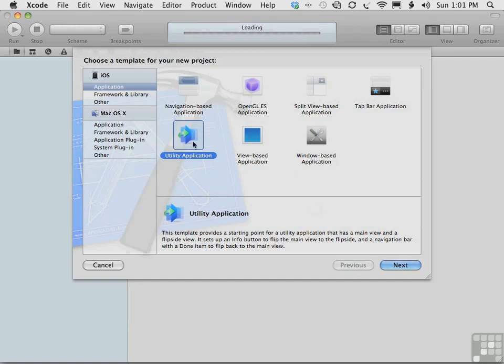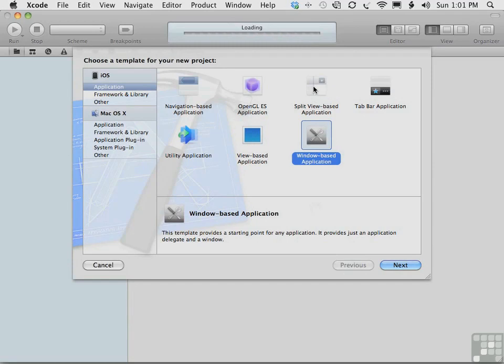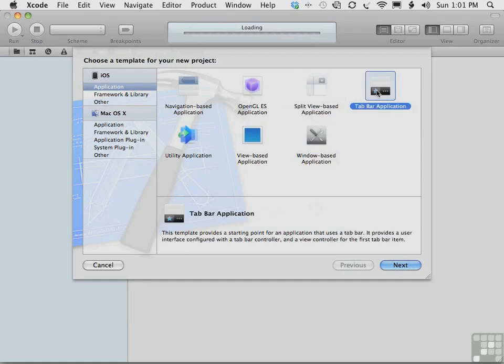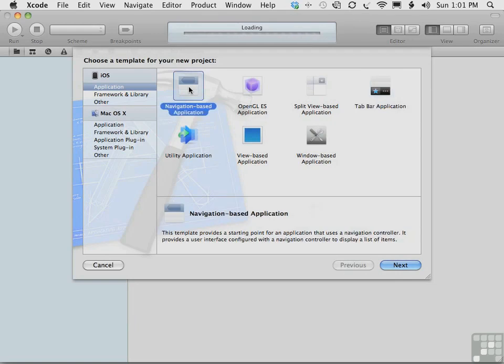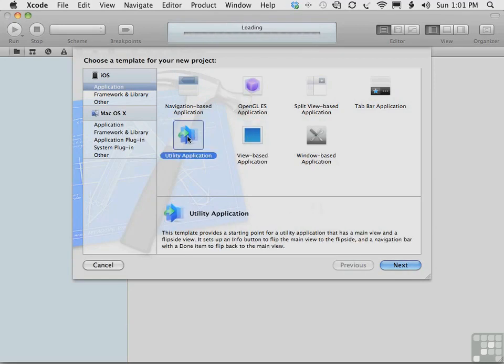So we've just chosen the utility application template, and it's explained at the bottom of the pane. You can select other application templates and read their descriptions to see what they're all about. Some of the templates are obviously for iPad development, such as the split view application template and the tab bar application template. But most of them can be used with either iPhone or iPad, such as the navigation-based application template, the view-based application template, or the utility application. After choosing utility application template, click Next.